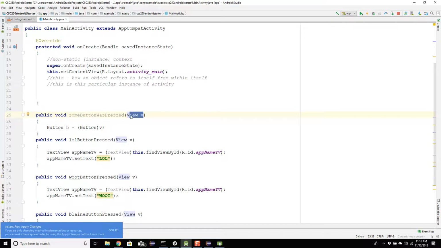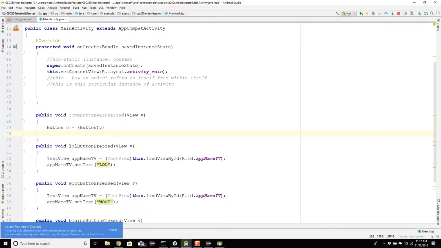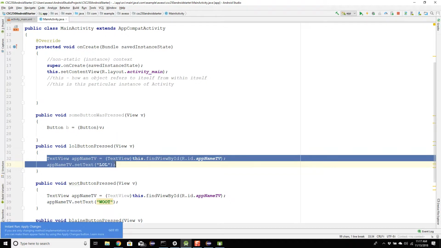So this view V that comes in is the widget that called upon this function. So I happen to know that I'm only going to attach this to my button. So I know that V is going to be a button. Then what I'm going to do, get it?